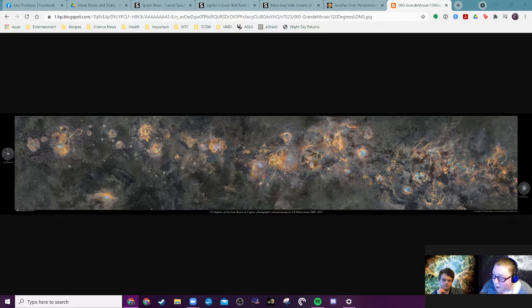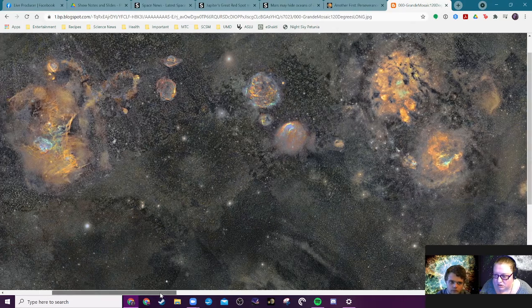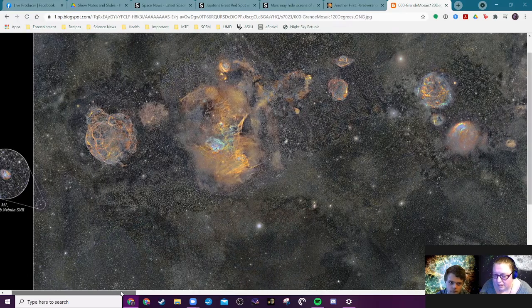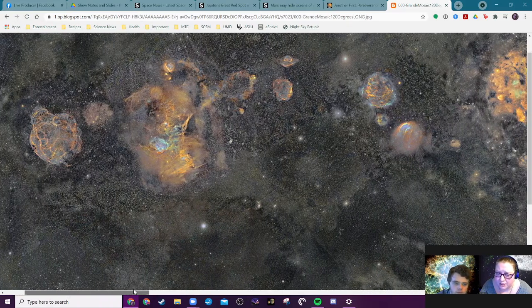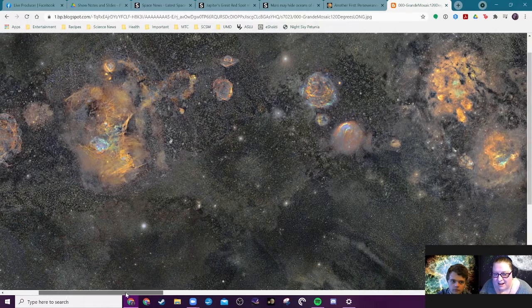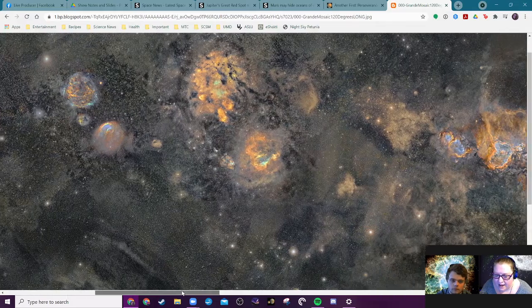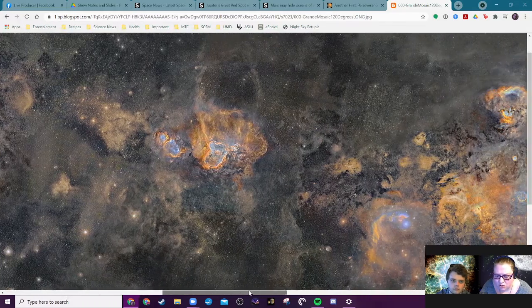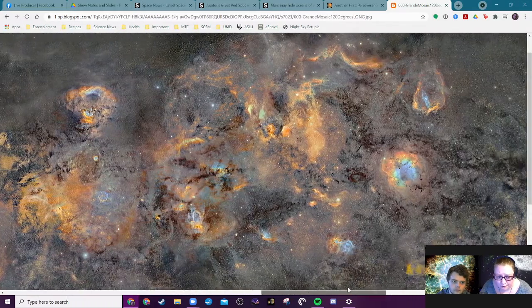He spent 12 years collecting images of the Milky Way, totaling over 1,200 hours of exposure time to create this insanely detailed image of the Milky Way. Because it's over 1,200 hours, you can see really well all of the gas that is within the plane of our Milky Way, how it all swirls, and it is just beautiful.